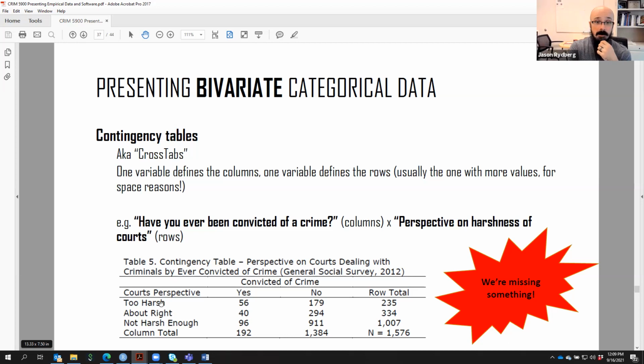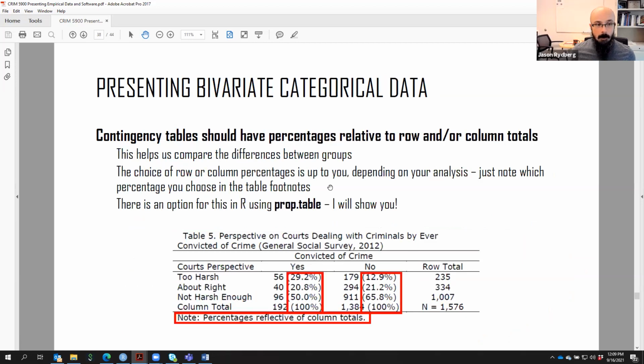However, it's really tough to test that here because the totals across these categories are different. It's really hard to compare just those frequencies. So what we need to add are percentages to each of these. Now, these should not be the raw percentages. These should not be 56 divided by 1576 and 179 divided by 1576.